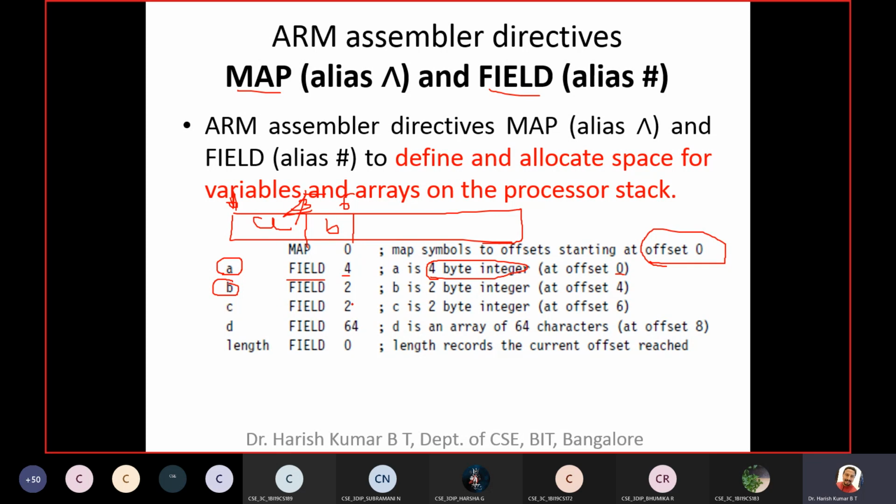C is again an integer of 2 bytes. It starts from offset 6 and goes till 8. And next is the D field, 64 bytes. So D starts from offset 8 and goes on for 64 bytes. That is 8 plus 64, which is how much? So that is 72.